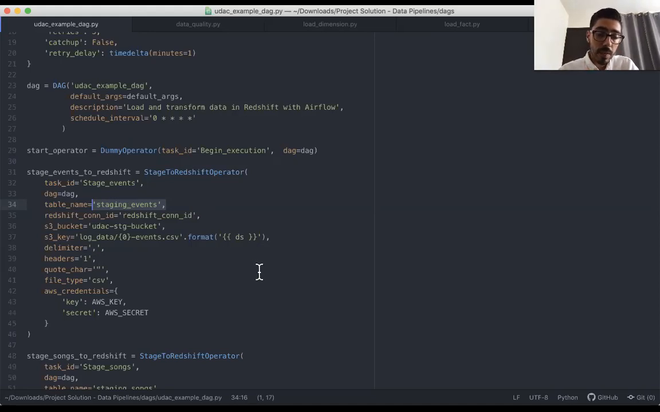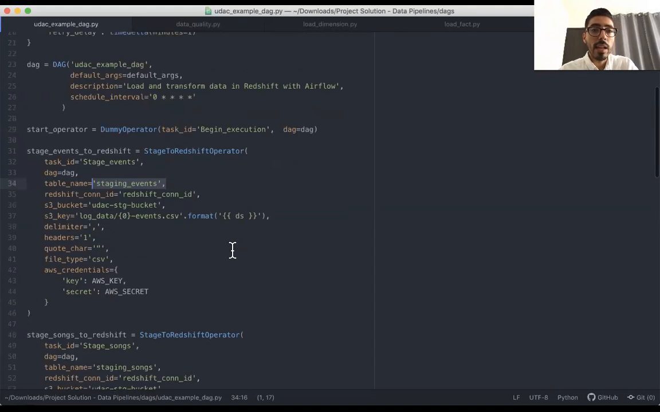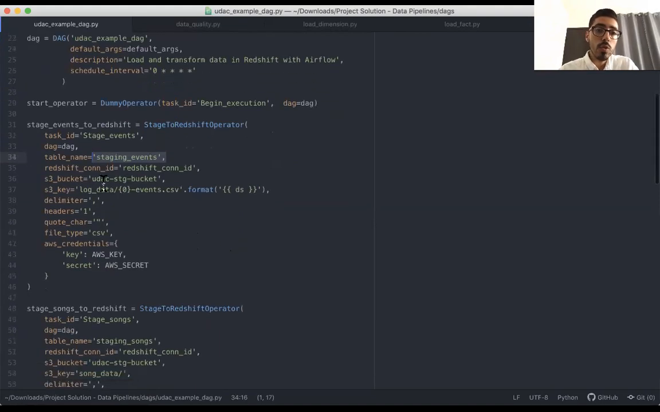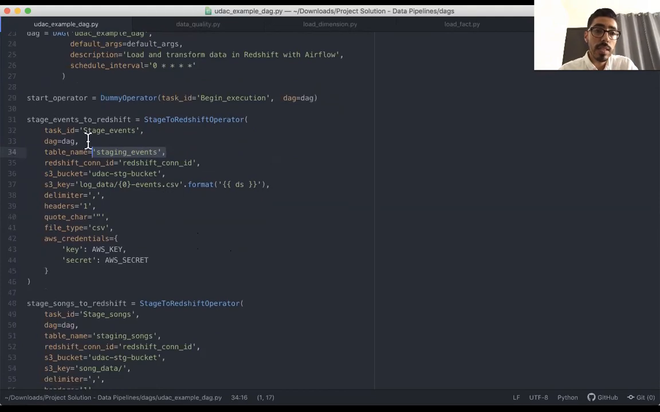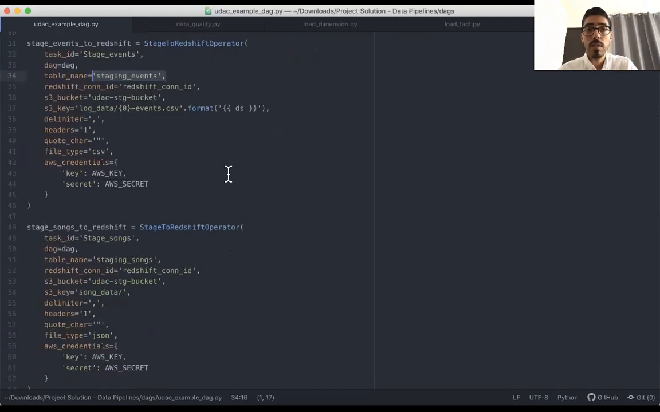And well, that's it for that operator, all right? And you're going to use it twice, that operator: for the stage events to Redshift, and for the stage songs. All right.